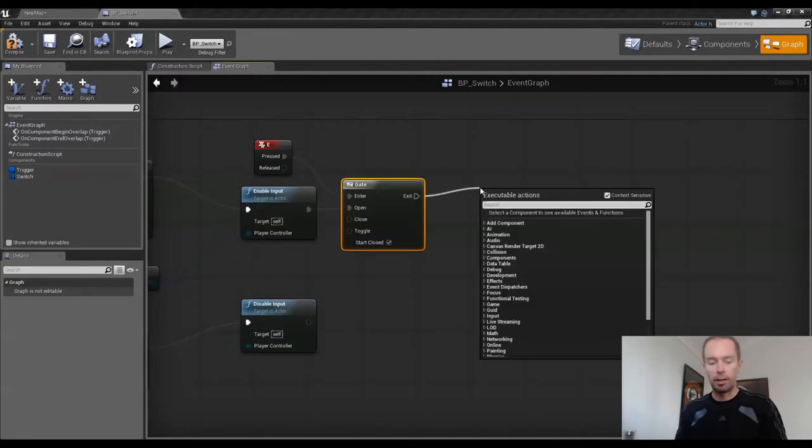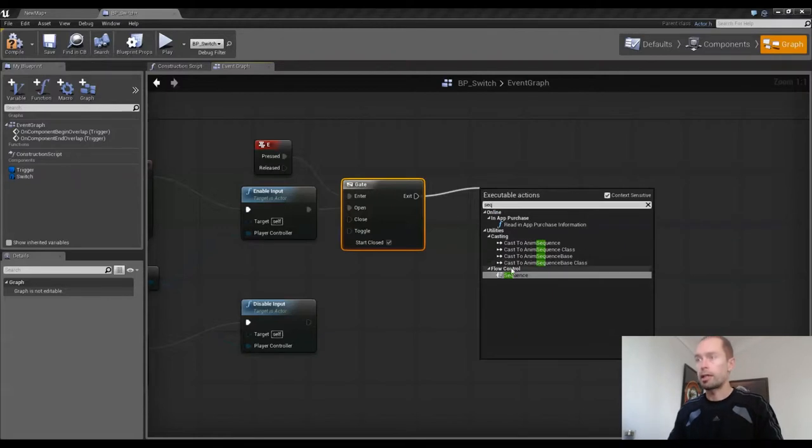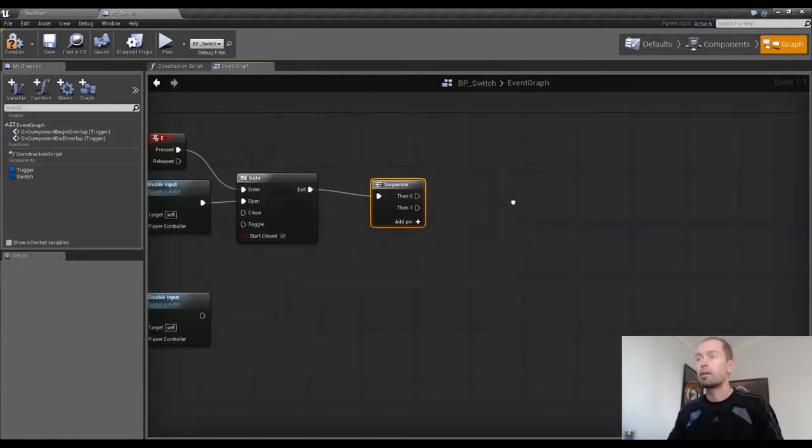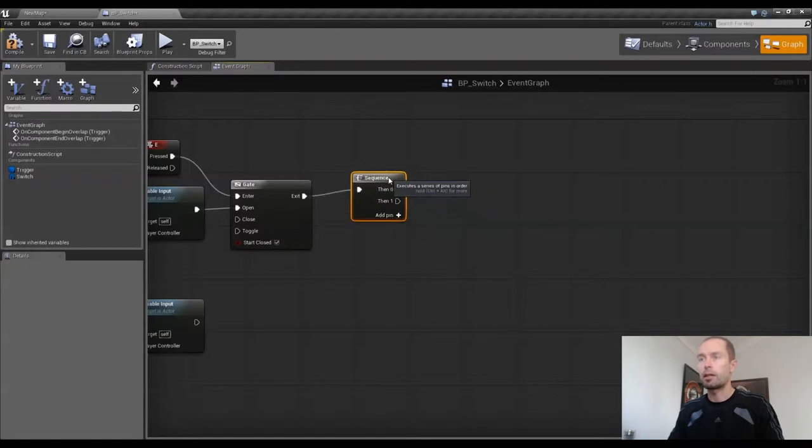Next, we'll drag out a sequence. What a sequence does is fire off however many pins we have connected here, one after the other. So it's a good way to get things firing at pretty much the same time, even though it does happen in the order that we have placed it in.